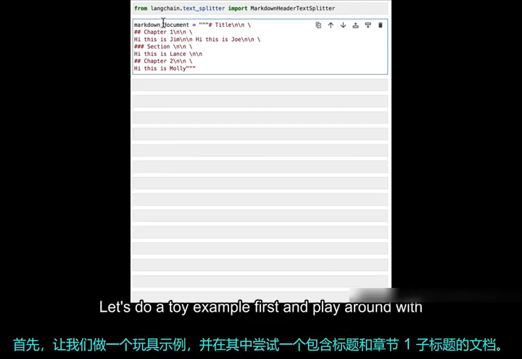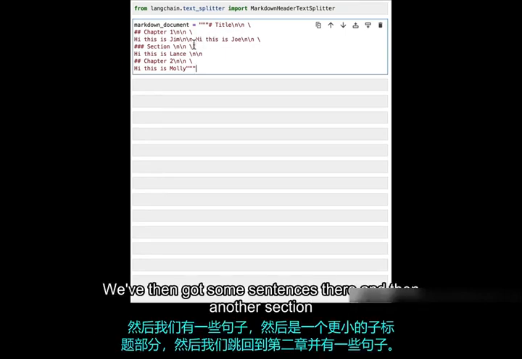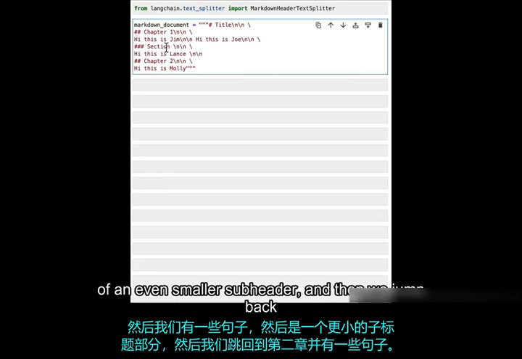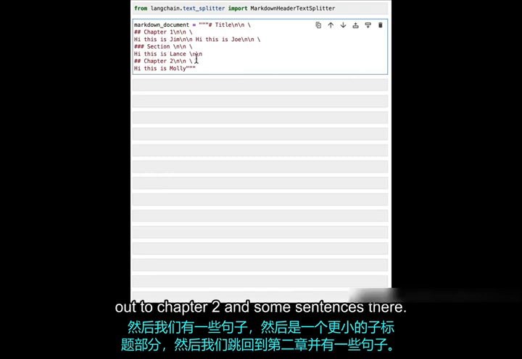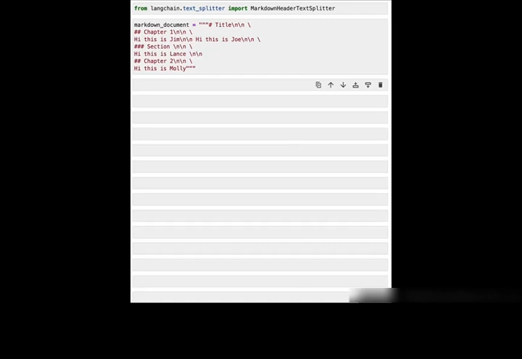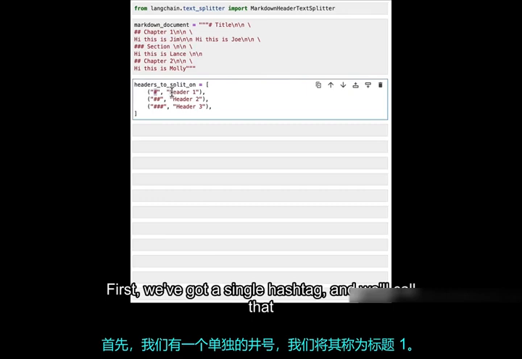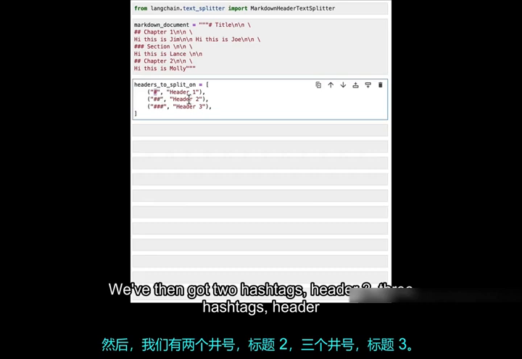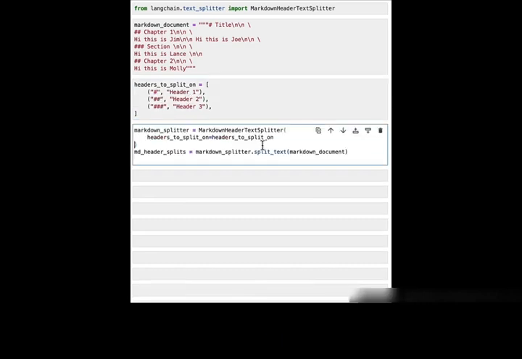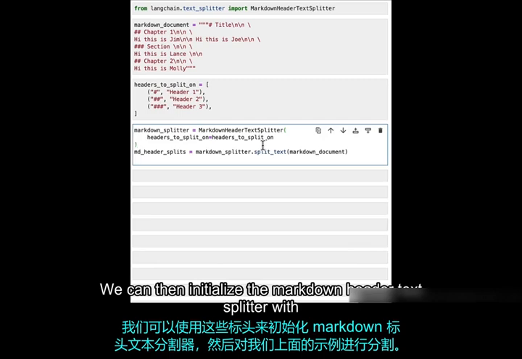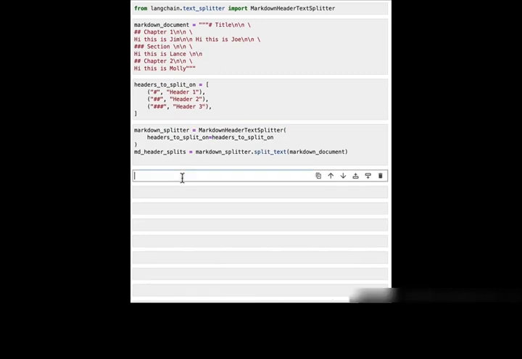Let's do a toy example first and play around with a document where we've got a title and then a subheader of chapter 1. We've then got some sentences there, and then another section of an even smaller subheader, and then we jump back out to chapter 2 and some sentences there. Let's define a list of the headers we want to split on and the names of those headers. So first, we've got a single hashtag, and we'll call that header 1. We've then got 2 hashtags, header 2, 3 hashtags, header 3. We can then initialize the markdown header text splitter with those headers, and then split the toy example we have above.